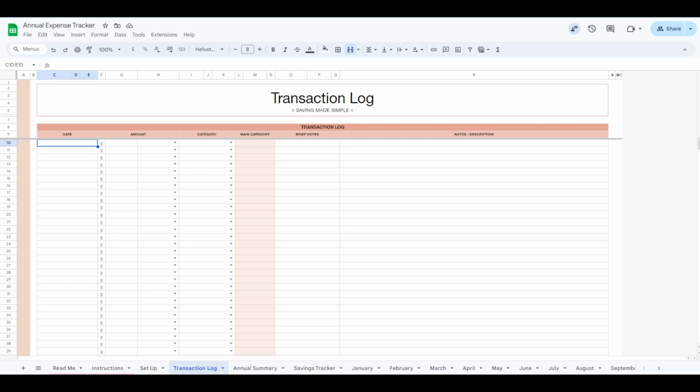So the next thing I want to show you is the transaction log, and this is where you'll put in all of your transactions throughout the course of the year that will be used to populate the subsequent monthly trackers and also the savings tracker and the annual summary.